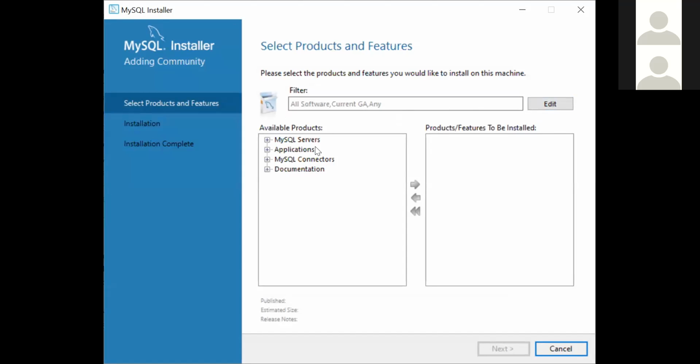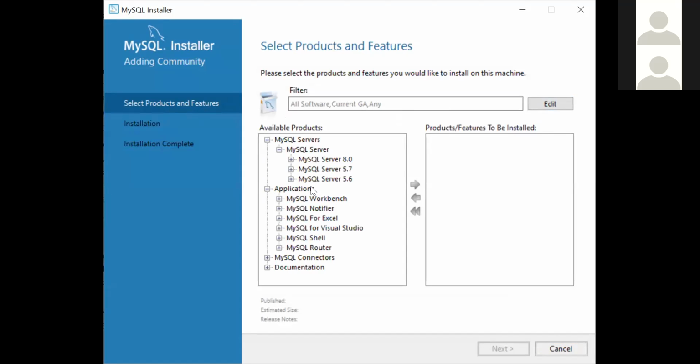Yeah, so select products and features. Can you expand MySQL Servers? Let me try and take remote control if that's doable. Okay, sure. I have given control. Yeah, so I will select this server option from here. Unfortunately, I'm not able to control. Okay, so let me give up the remote control. Okay, now you have the control.